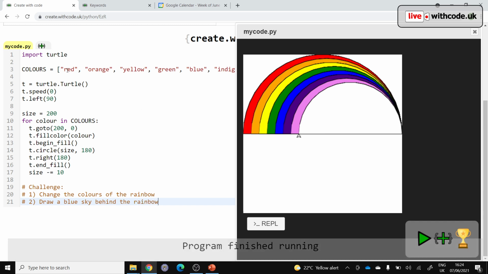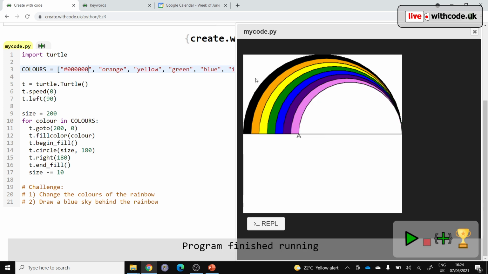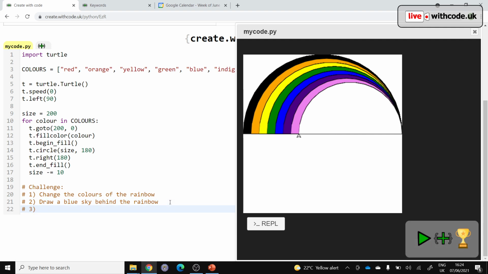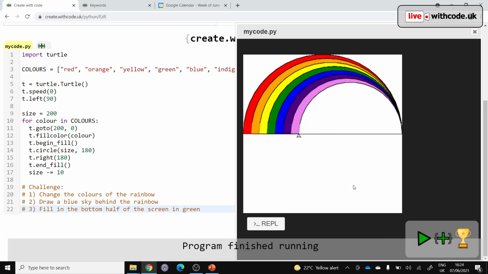So for challenge 1, you just need to change the colours in here. You can describe them, or you can use hex codes. So something like full on red, no green, no blue if you wanted red, or for black would be no red light, no green light, no blue light, and you'll have a black part of the rainbow. Which would be interesting. Challenge 3 will be to fill in the bottom half of the screen, as though it is grass underneath the rainbow.